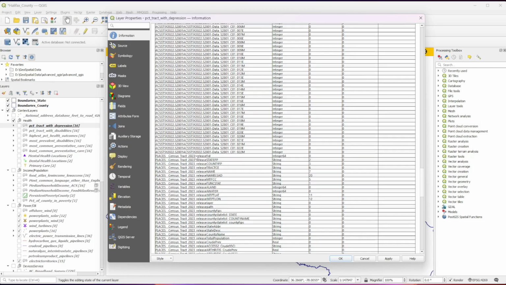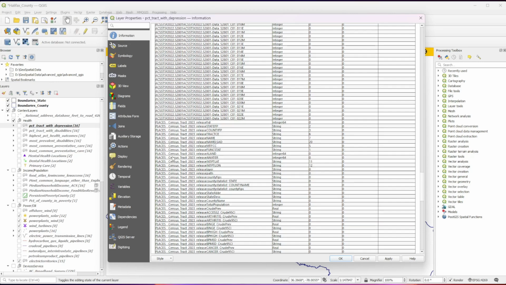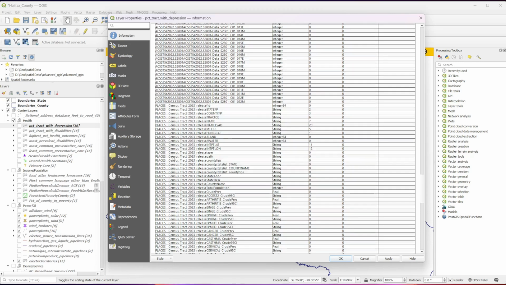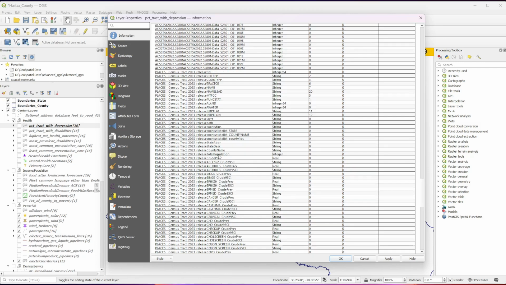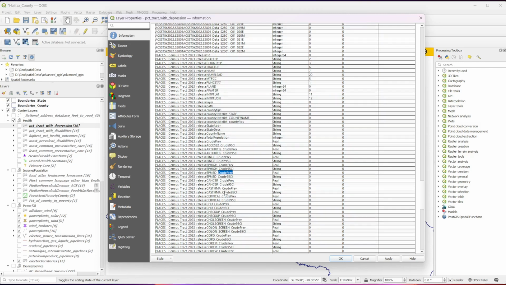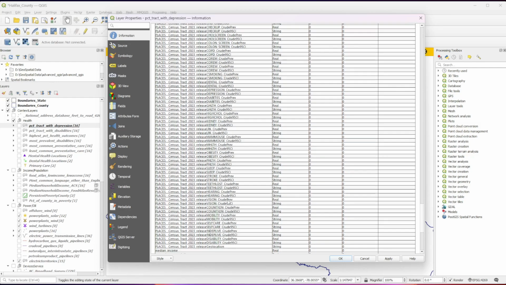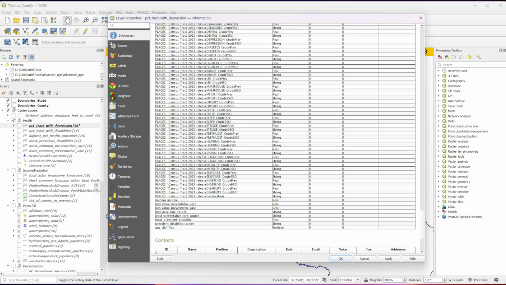Okay, then we have data that comes from the Places project. That is a CDC project that tries to really get a whole picture of health in the United States. It is on the census tract level, and you can see we have the crude prevalence of arthritis, of binge drinking, of high blood pressure, of taking blood pressure medicine, things like that. So this is all of this Places data that is health.